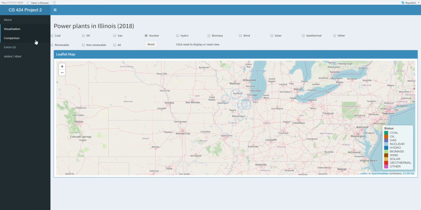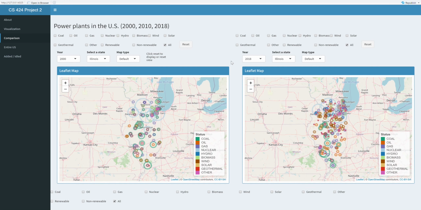If you click on the comparison tab over here, you can see that we have 2 maps and 3 parts of checkboxes, the left side, the right side, and the bottom side over here. So the left one here only affects the left map, the right side over here only affects the right side, and the bottom part over here will affect both the 2 maps. Also, you can choose the data from different years, such as from 2000, 2010, and 2018, the states, and also the map types. Here we have 3 maps over here.